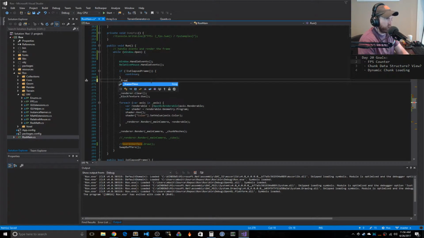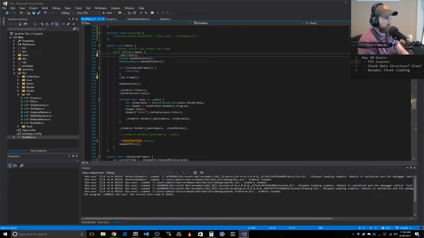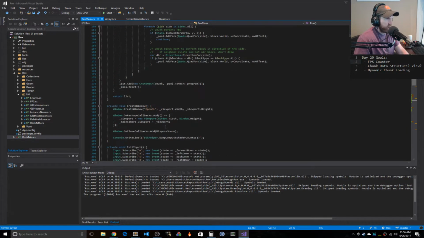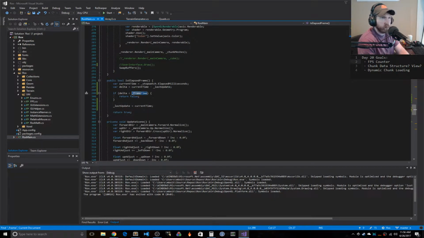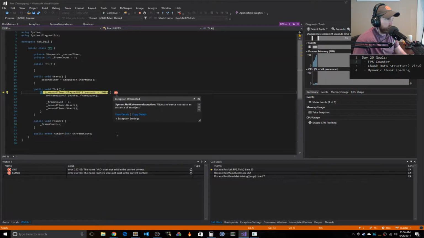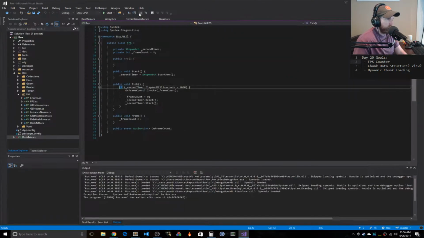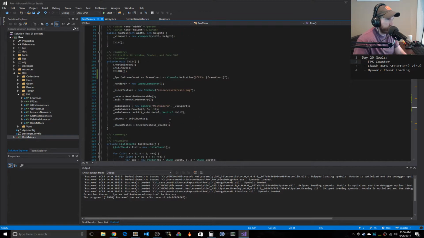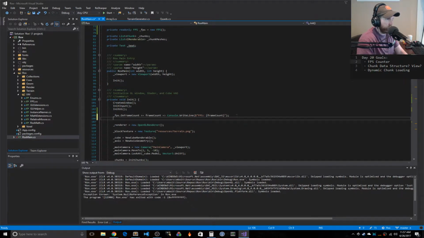This is where we'll call it. We'll do FPS dot frame, and FPS dot tick, and then I think I had a first frame count. Oh, good, I don't have a frame count. All right, just making sure. Oh, forgot to start it. Gotta start it. And then we'll just start it right here. Okay.